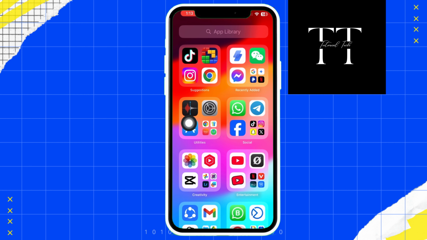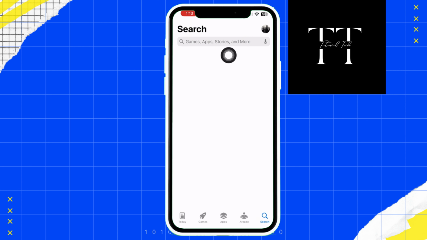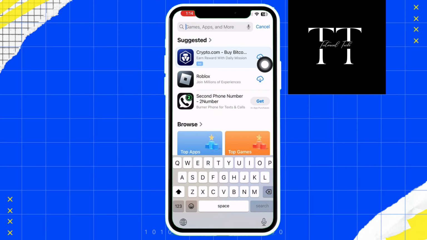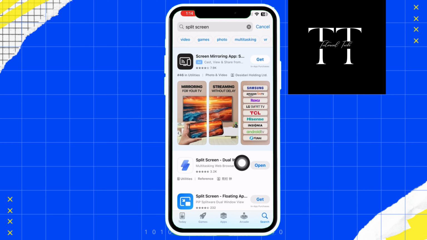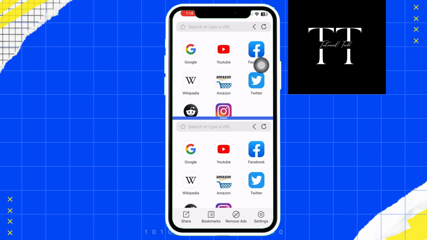And here you can see, after that, officially there is no way to do multitasking. So here you need to use an alternate method in order to do that. Here, go to the App Store and go to the search bar. Now search for split screen and you can see those apps. Here you can see, now just install this application on your device and open it. Now, this way you can do multitasking on your iPhone.